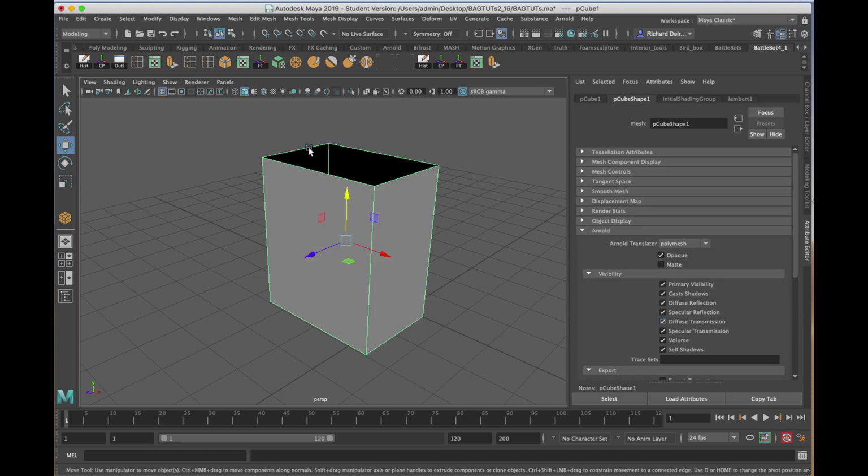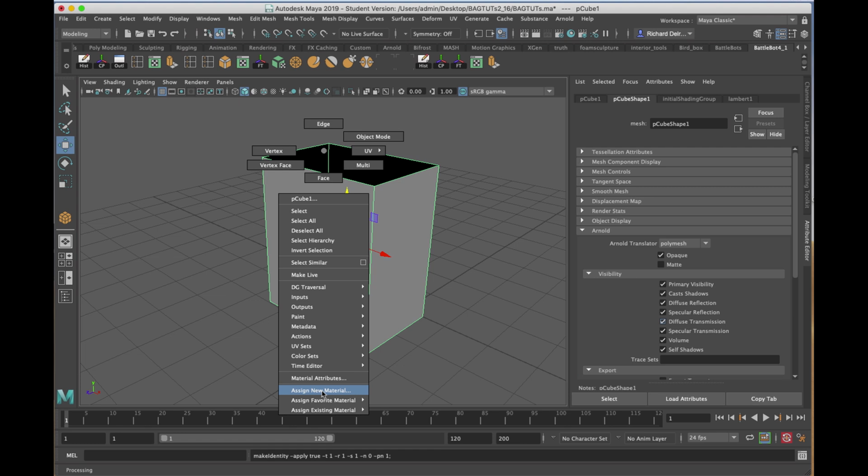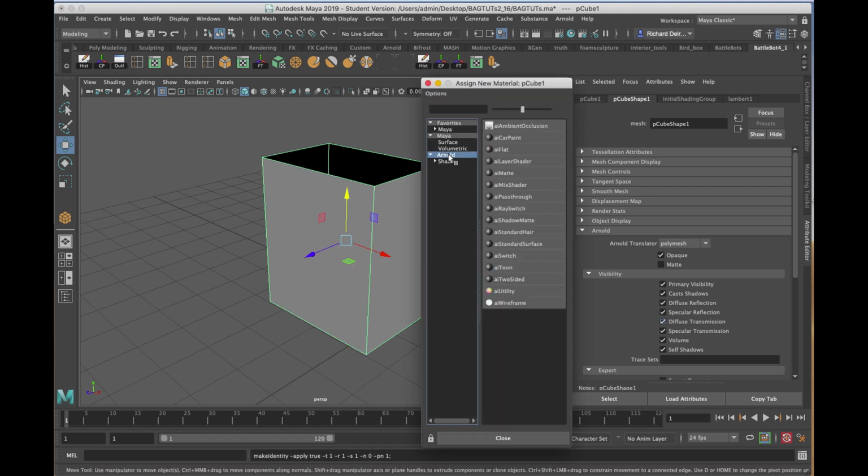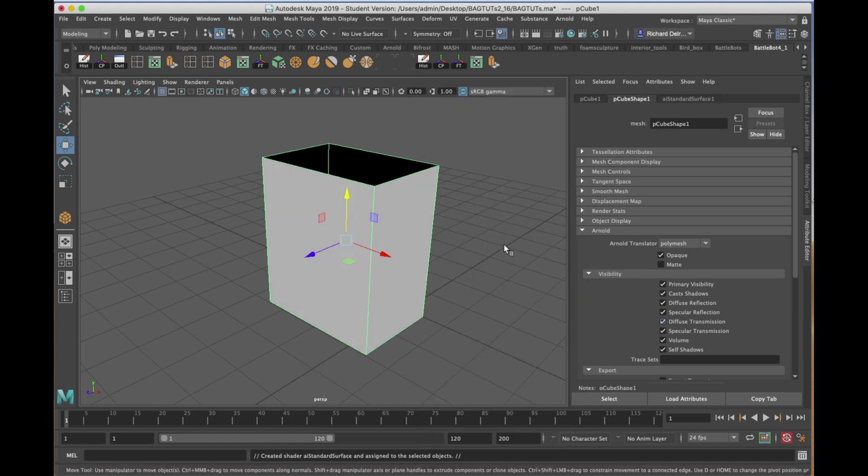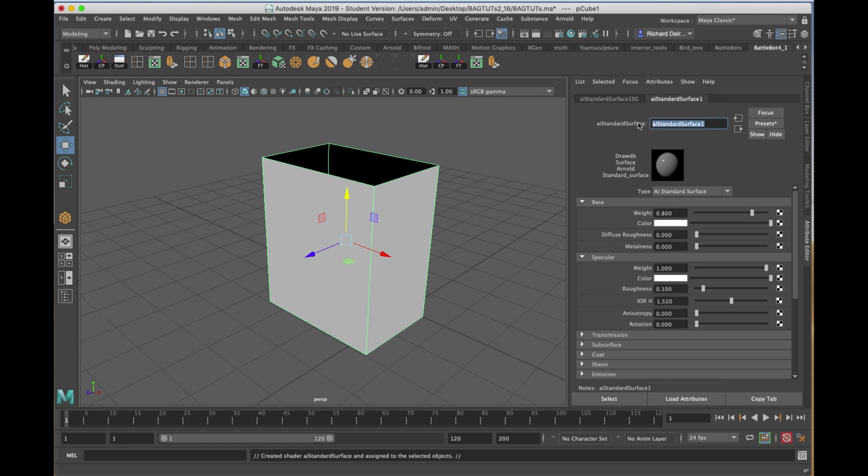Before I model the bag any further, I'm going to generate a UV map for the texture. I'll start by clicking on Delete by Type History, centering the pivot, and I'm going to click on Freeze Transform. Freeze Transform assures me that my texture UV map will fit the contour of the model. I'll right-click on the geometry, choose Assign New Material. I'll go to Arnold, AI Standard Surface, and I'll name it. And I'm going to drop the specular weight to 0.